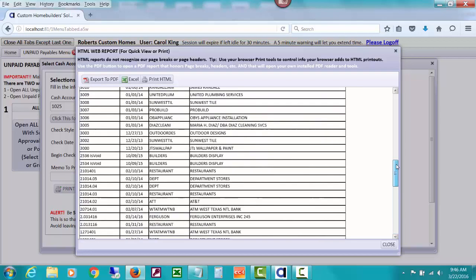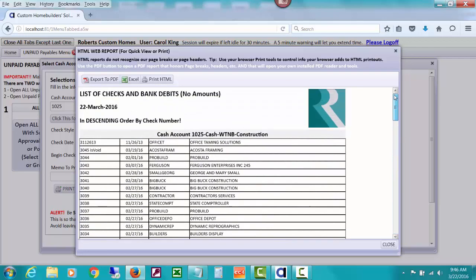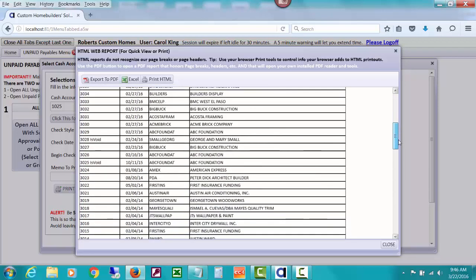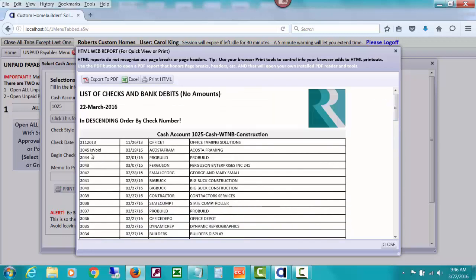And you can see these are actually in descending order, so I can see the last check that was used was voided, 3045, 3044. This is just a weird thing that I did for some reason with some weird number in a demo, but anyway, they're in descending order, so you can see the latest check number issued on that checking account.